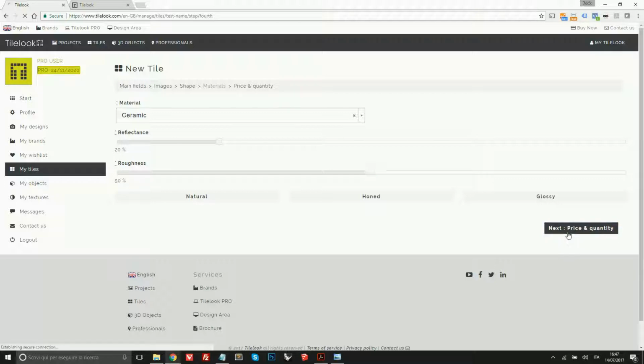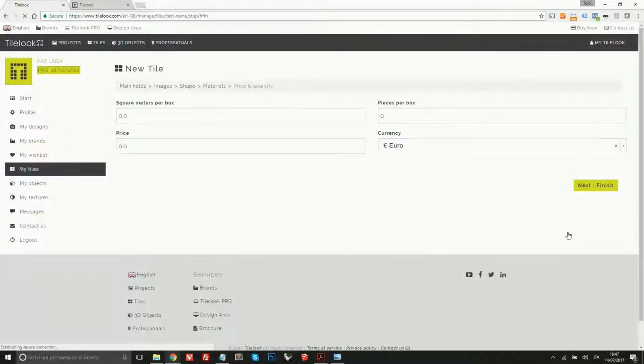Okay, so let's go to the final step. In this last step, we can insert the data to use for calculating the quantities and prices of our tiles when we are designing. So we can add the square meters per box, we can add pieces per box, the unit price, and also the currency. So when we complete a new project using this product, the total quantity for the construction will be calculated based on this information. So now we can finish by clicking here.